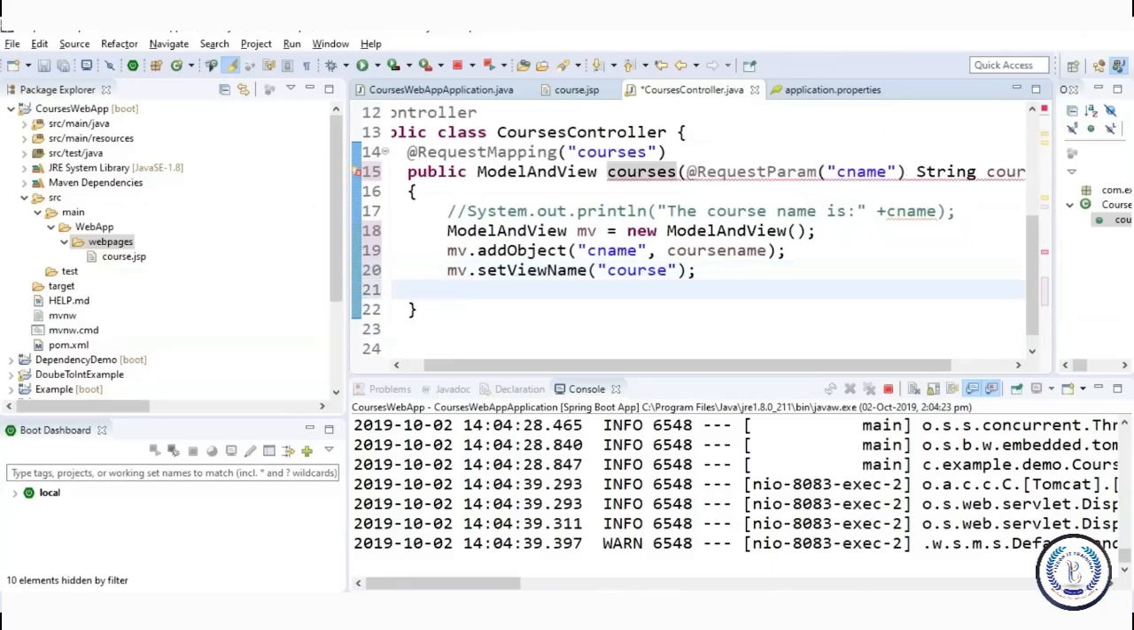Now, after that, you have to return the object itself, right? So I'll just type in return MV. So you're basically adding an object and then you're setting the view name for it. So you're creating a ModelAndView object, that is MV, and for that, you're adding an object of CD, that is where our course name is getting stored. And then you're setting a view name, that is where the JSP file will be shown as an output. Now, once that is done, let's relaunch this particular application.